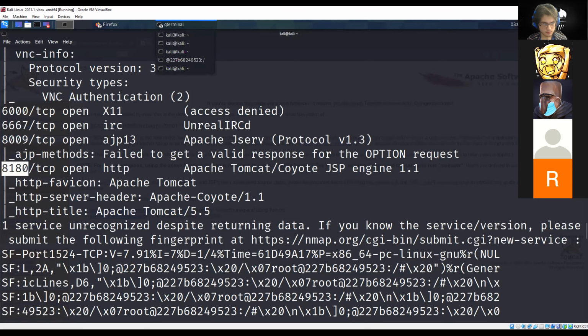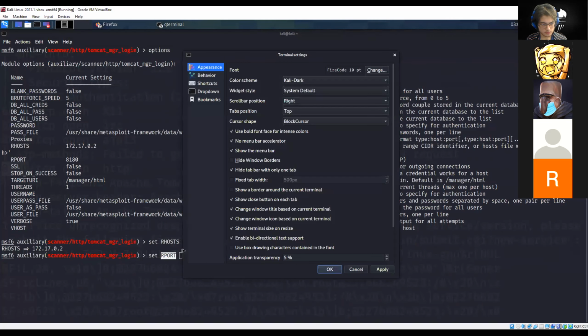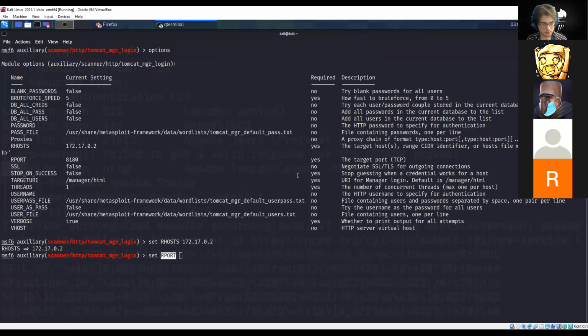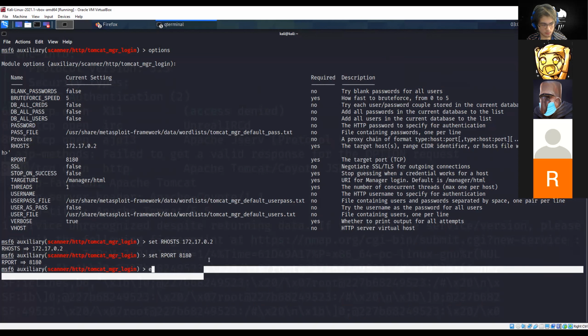I think it's this one. No, it's this one. Paste. I think after that, those were the main things it needed. These other ones, we can leave at default settings, and then we just run exploit.